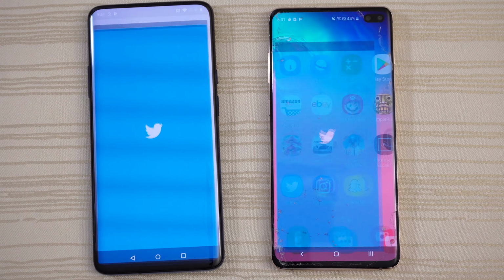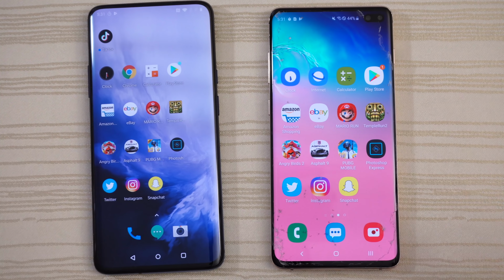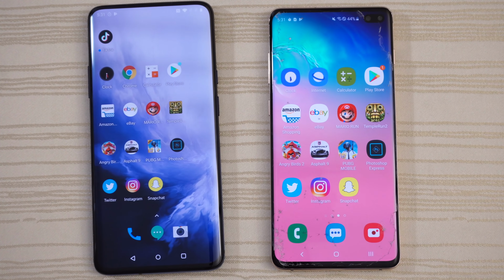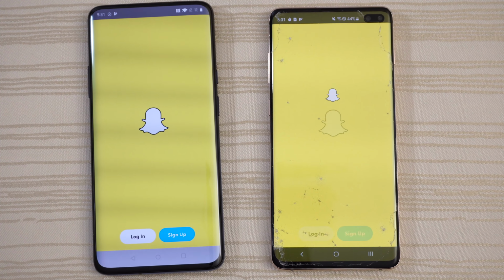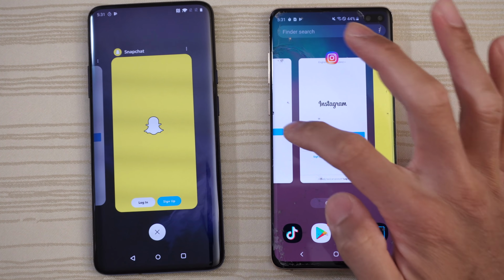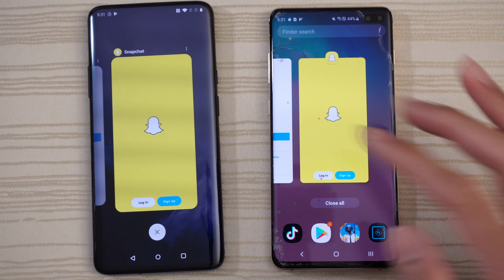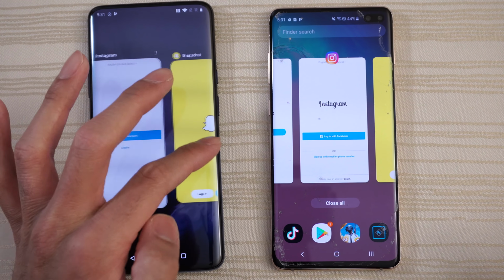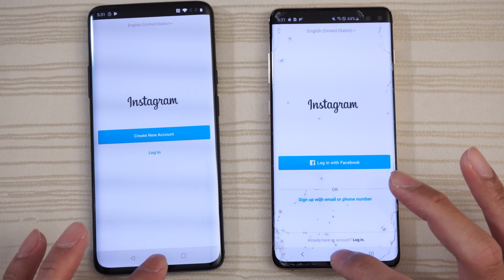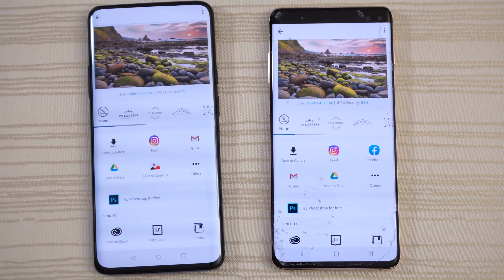Twitter, OnePlus, Instagram, Snapchat. Very close. So let's take a look at the multitasking of both phones. Everything's in the background, so you can see both phones have 8 gigs of RAM. So let's see what happens. We'll go through these apps again and we'll check it out.